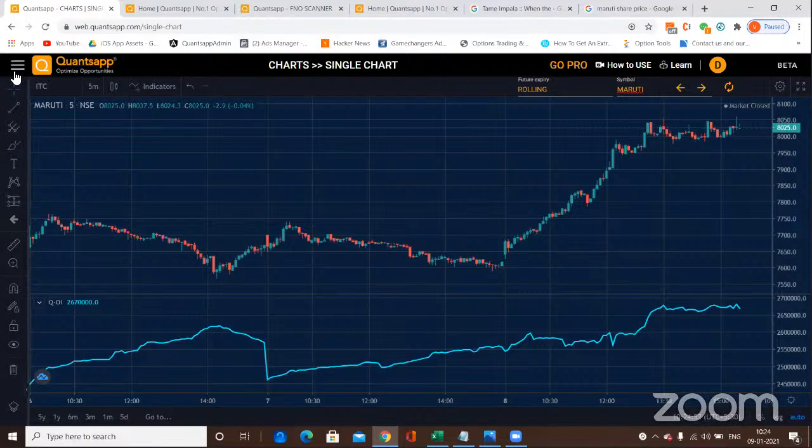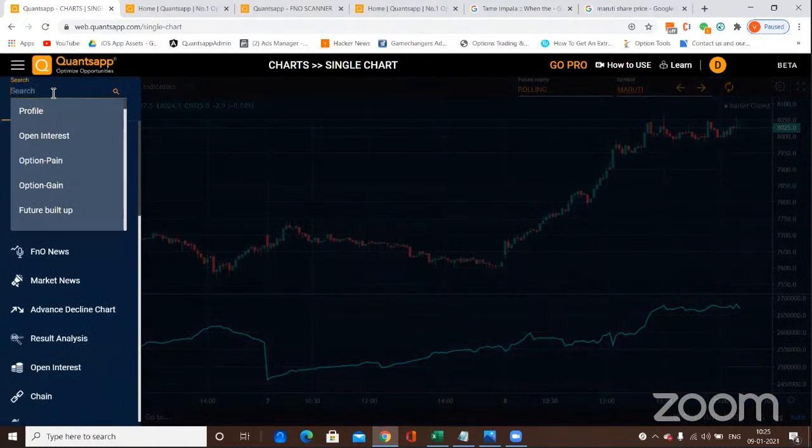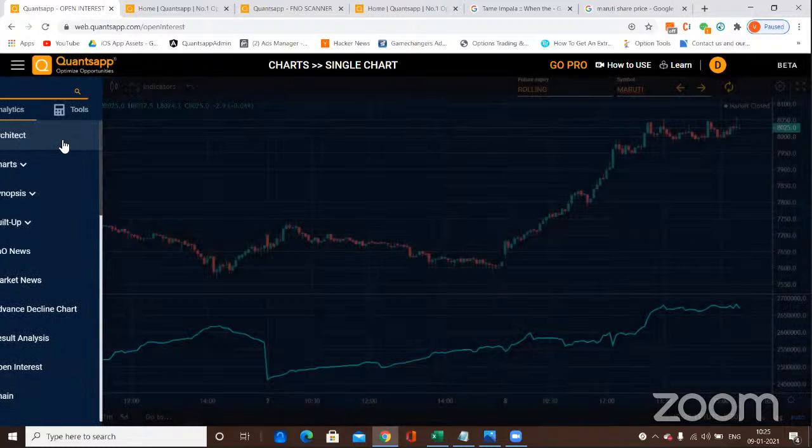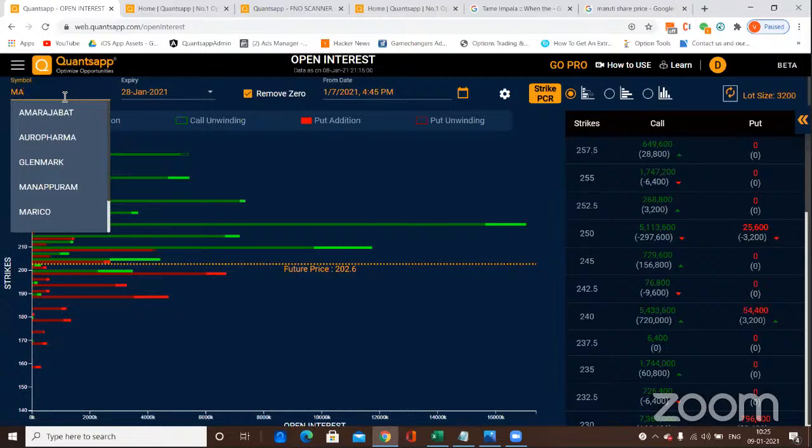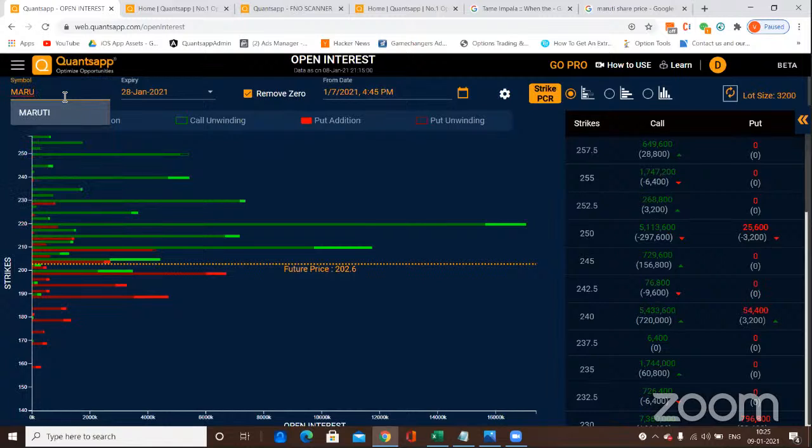Now, if I want to do further analysis of that, suppose I look at it at 10 a.m. on a trading day, and again a script like Maruti pops up where it tells me that this option has doubled. Then what I'll also do is not only look at the chart, but I will also look at the open interest for Maruti. So quickly going into the open interest and seeing what exactly is changing in the data that's made the premium go up by 1.5 times.